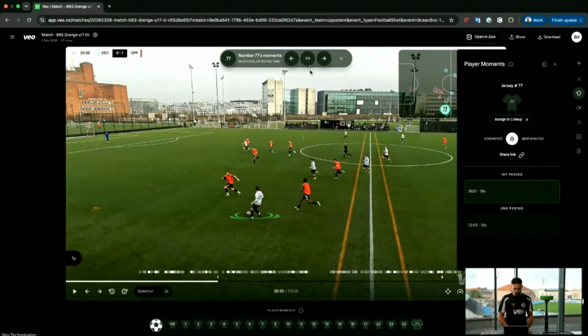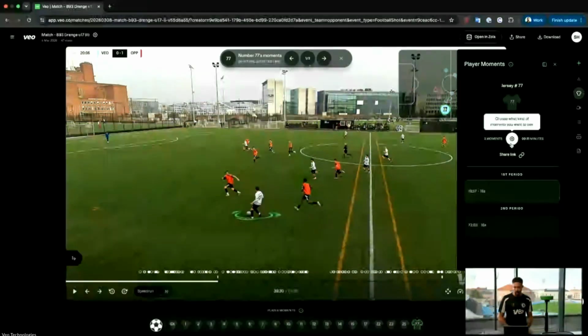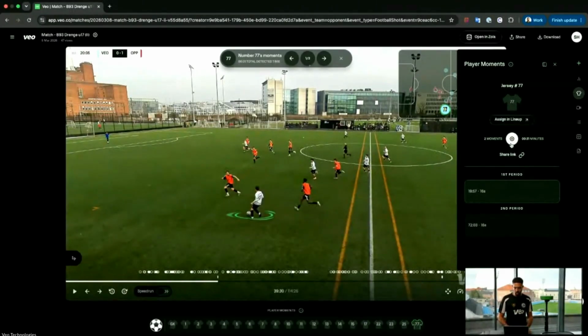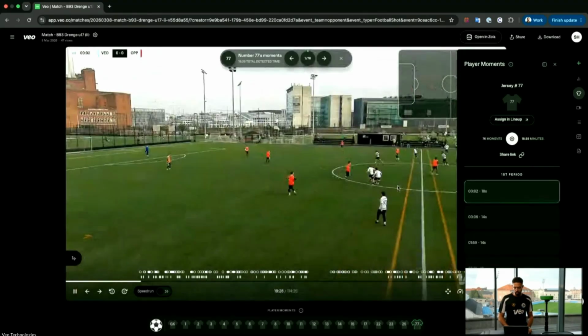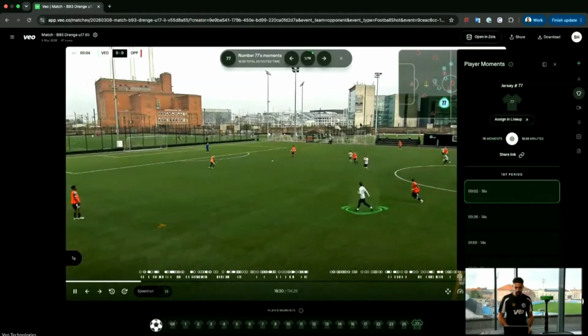You'll see that up here, we only have 1 out of 2 moments, which can always be adjusted here on the right-hand side. We have this little settings icon here under player moments. In it, we have a couple sliders. So we have a distance to the ball. We can put it to medium, and then time on the ball to short if we want to have more moments here. Applying the settings here, you can see now we have a lot more.